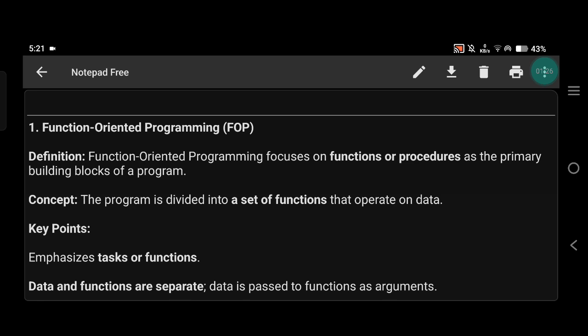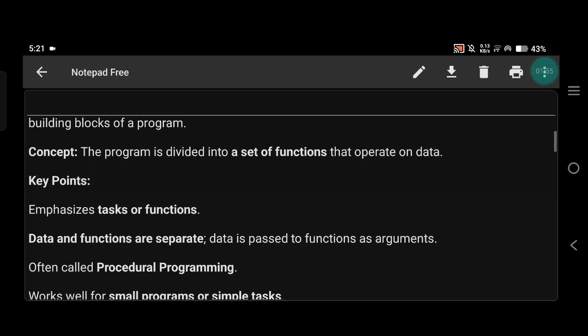Let's talk about function oriented programming. Meaning, the main focus is on functions or procedures. These are small blocks of code that perform a specific task. How it works: data is separate from functions and you pass the data to functions as arguments. The key idea is the program is divided into a set of functions, each performing a specific task.